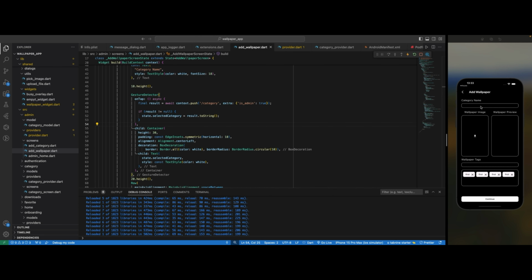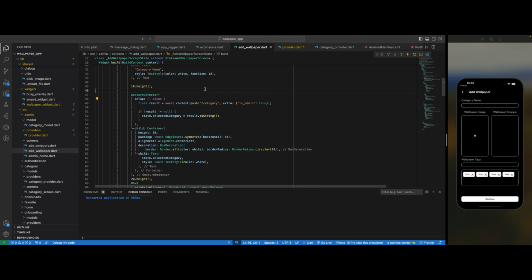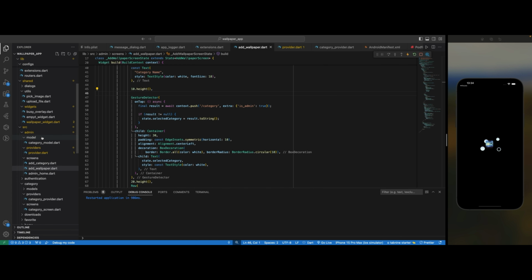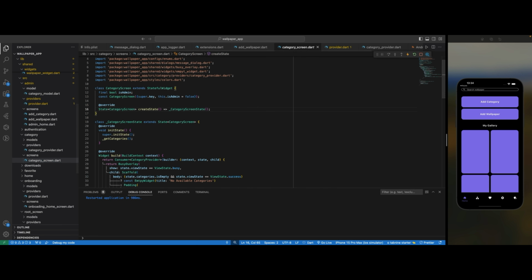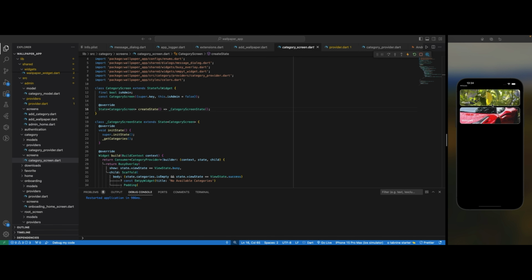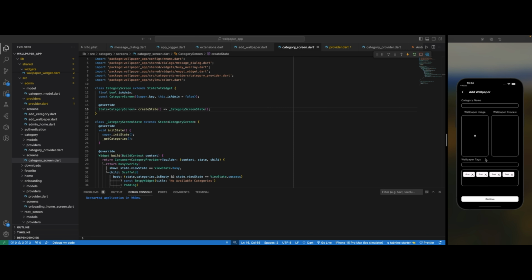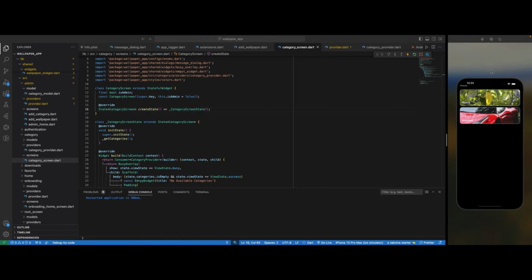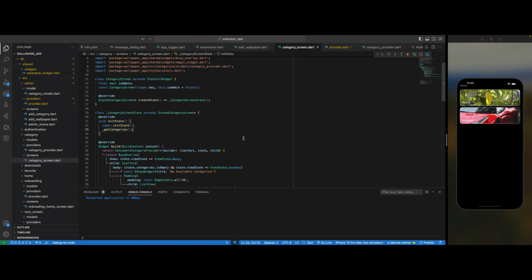So let me show you guys now how to select this. When we go here, something is wrong. Let me just do a hot restart. While it's restarting, I'm going to go to the category screen. Inside the category screen, what we are going to do now is handle when the user selects an item. So you go to add wallpaper and click on category. It's going to fetch the category. For admin, when you select the category, it should pop you back to the add category screen, then populate this data. But if you are not an admin, you're a normal user, it should open up a new screen that shows view category. But we are not going to handle that for now.